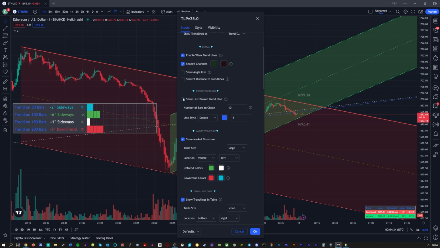Show last broken trend line. Well, that's that blue line there that I was talking about. Untick and it will disappear. Tick it again, it'll come back. How many bars to check? Well, that will essentially read the last 10 bars, 20 bars, however many you want or less, in terms of how it calculates whether a trend has been broken or not broken. Line style, dotted, dashed or solid. We've done this. Same as before.